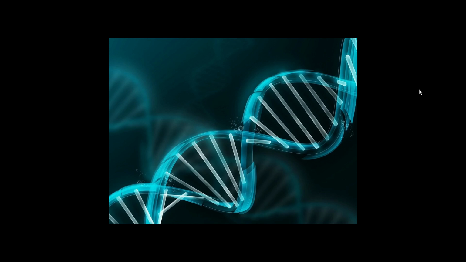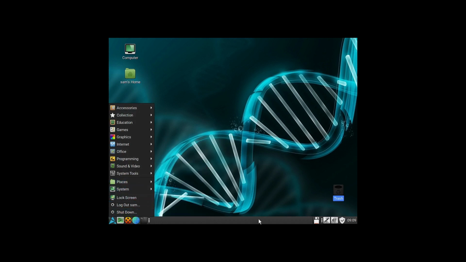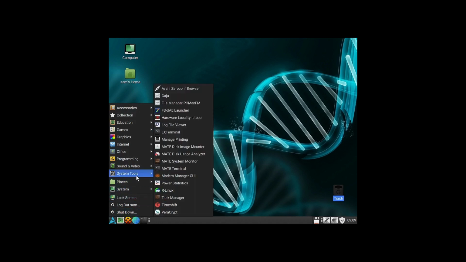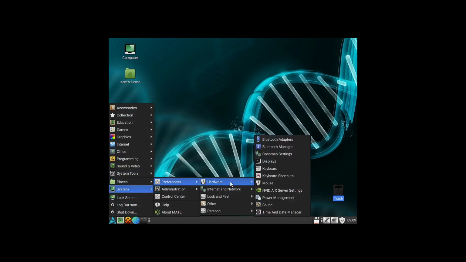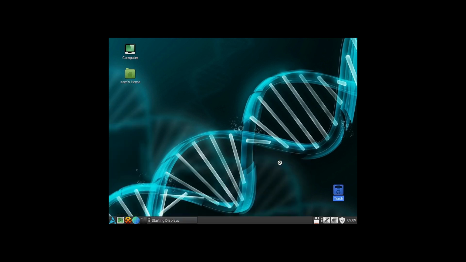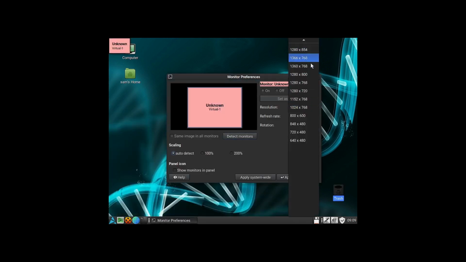Community editions take some more time to load up as compared to the standard ISOs that are offered by Artix Linux. So this is the desktop that is being offered. It is a Mate desktop, you can see, but only with one panel at the bottom. First thing, I think we have to increase the resolution. We'll go to the displays, increase the resolution, and then we will go ahead with the review.